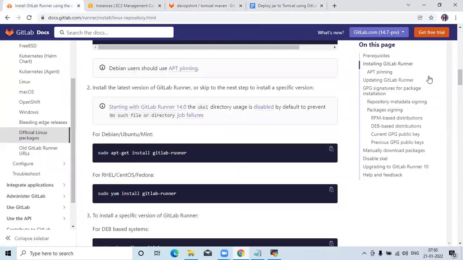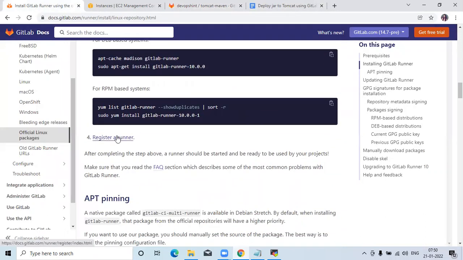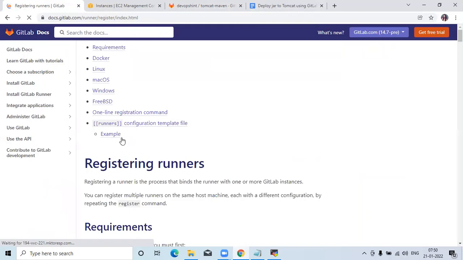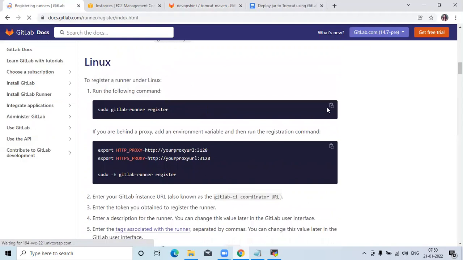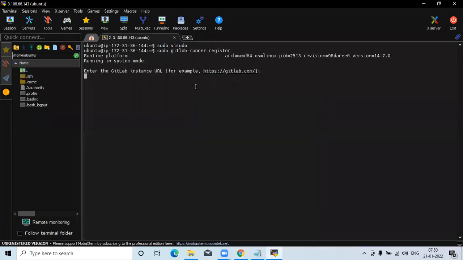So now the next step is register GitLab Runner. If you go to the official page of GitLab Runner and scroll down, here you can see the fourth step, register a runner. So click on register a runner. Now here, if you scroll down, you can see the command for Linux. Now copy the command to register GitLab Runner and paste here. Now it will ask, you can see, enter the GitLab instance URL.